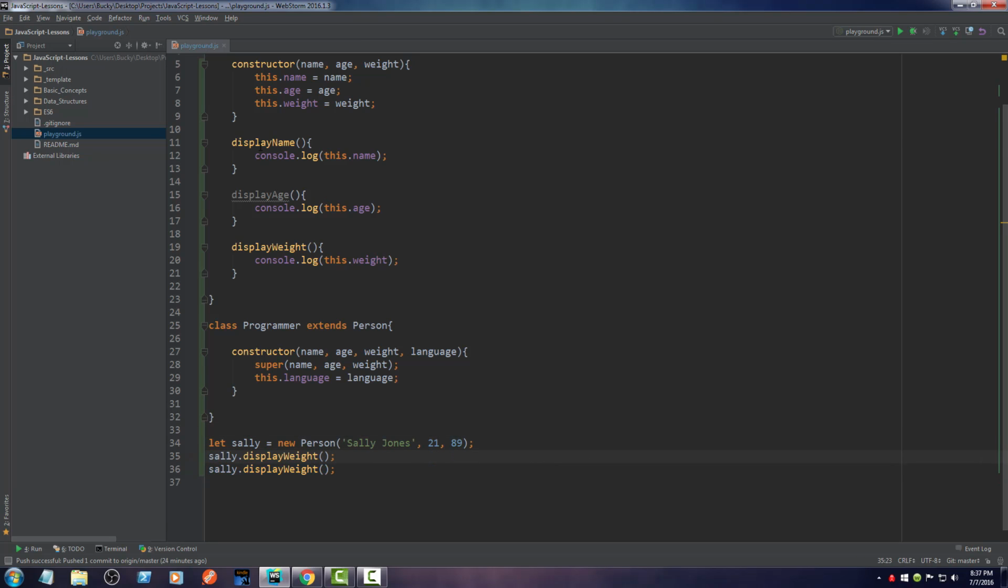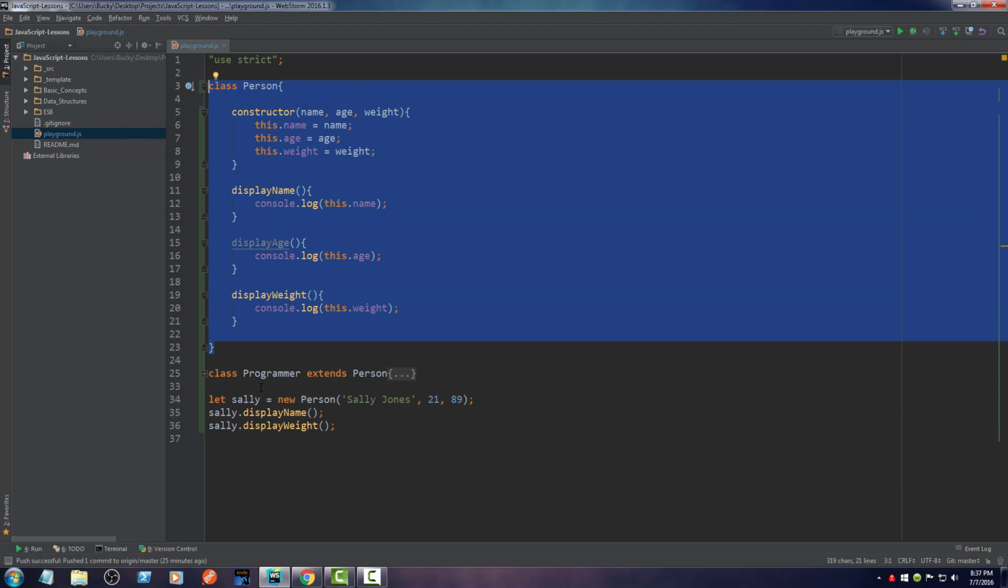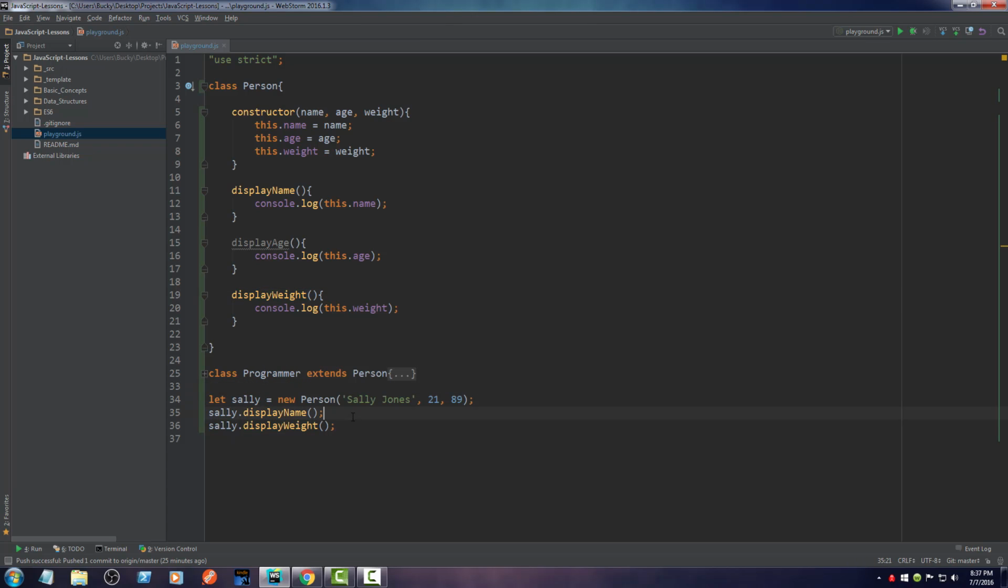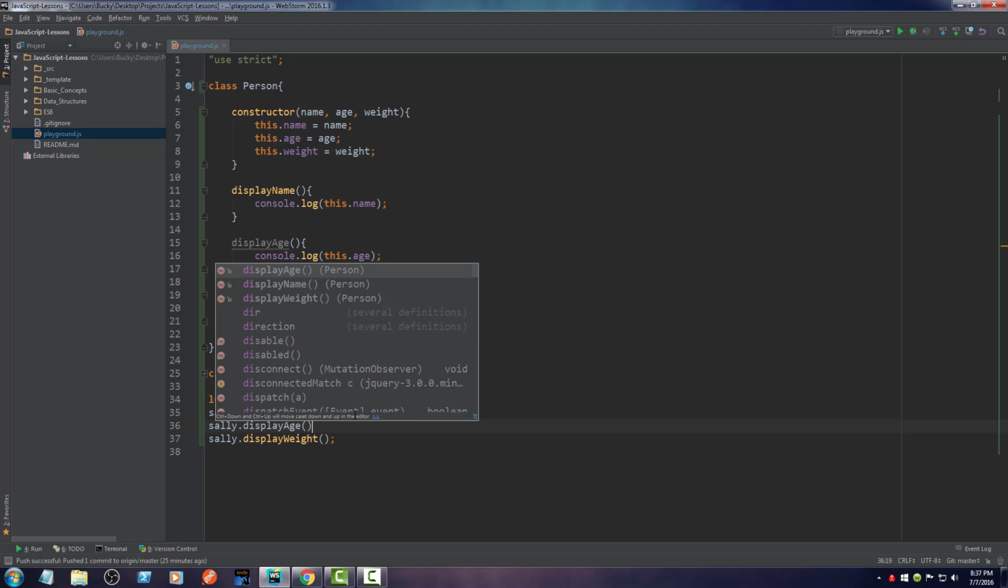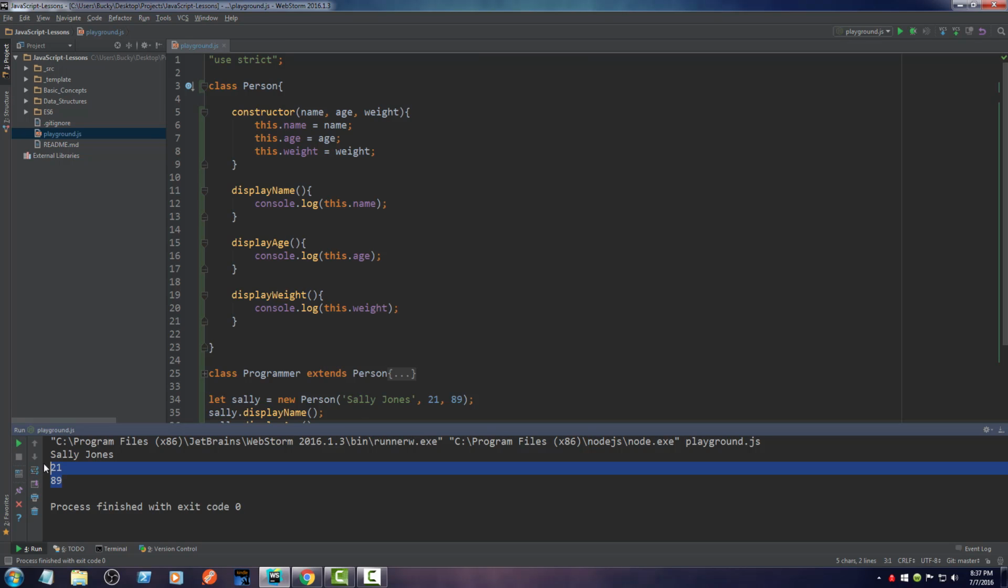Actually what I am going to do is start showing you guys a little demo here. So of course, Sally is just a regular person. She's not a programmer at all. So we know that we can display her name, her weight, and her age. Let me just go ahead and run this and verify that, all right, Sally has a name, an age, and a weight.